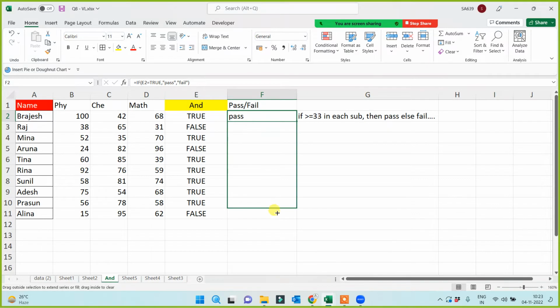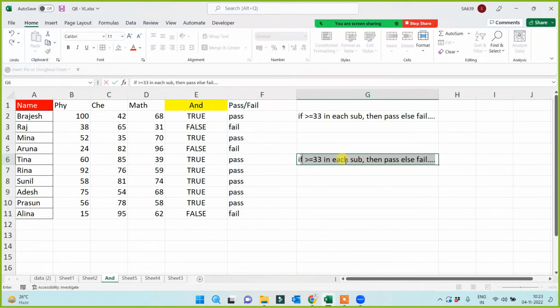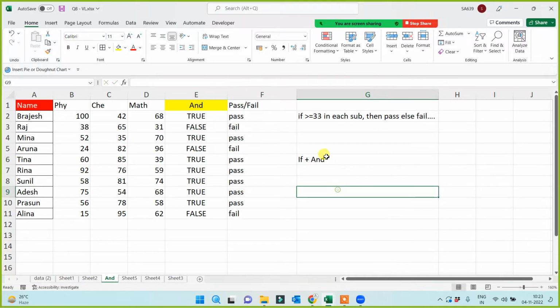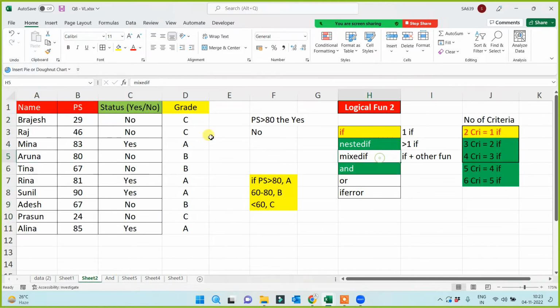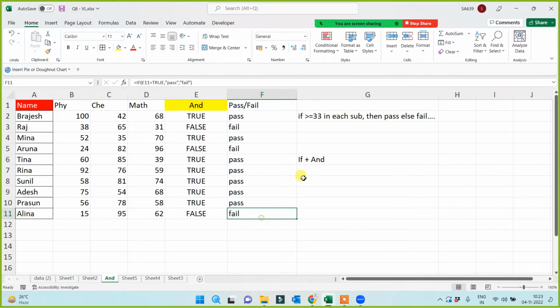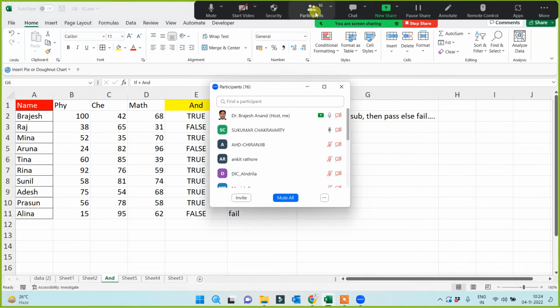So you can't get the answer without IF plus AND. So this is an example of mixed if. This is an example of if plus other function. Other can be anything like this. So is it clear how AND is working? Yes, clear, sir.